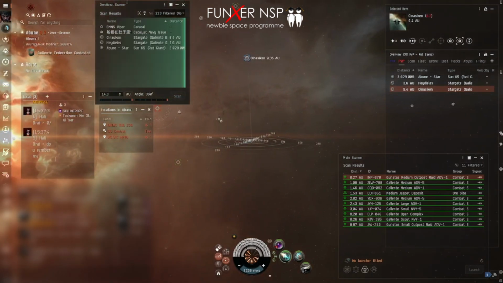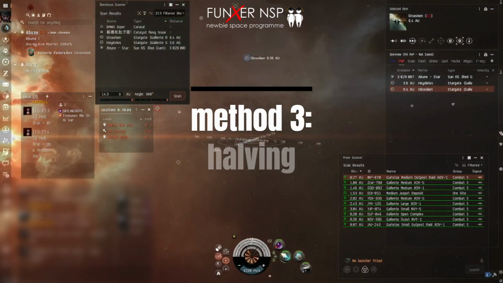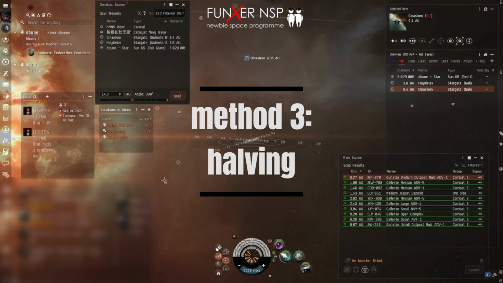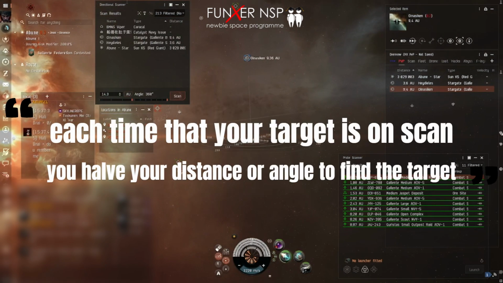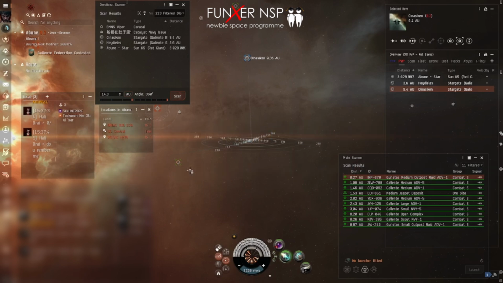Now, there's a third method as well, which I call the halving method, and that's where each time your target is on scan, you're halving down the distance or angle. And if the target is not on scan, you then increase the distance or angle, usually by around about half. So let's run through that.